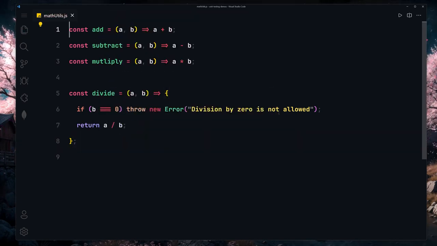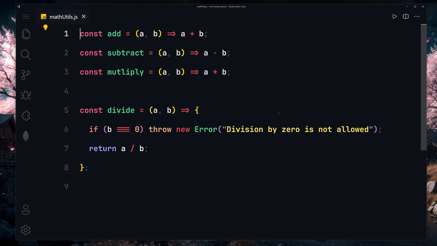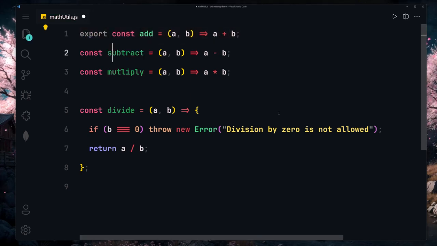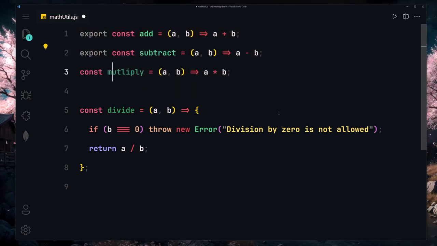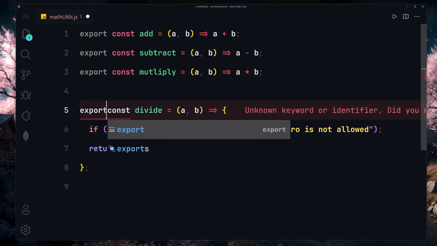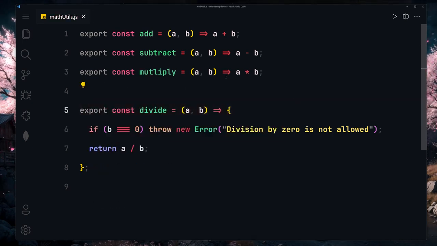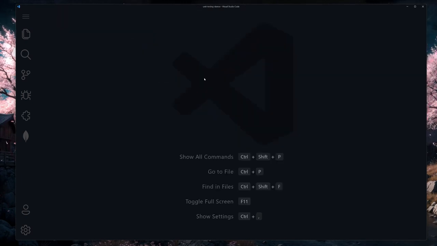Now we have to export all of those functions so we can use them in other files. So I'll use export, and also export here, and also export here, and finally for the divide function as well. So now we can use these functions inside other files. That's totally done. Now let me close that.